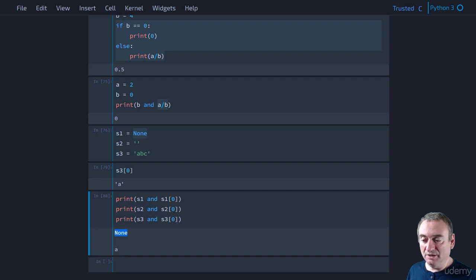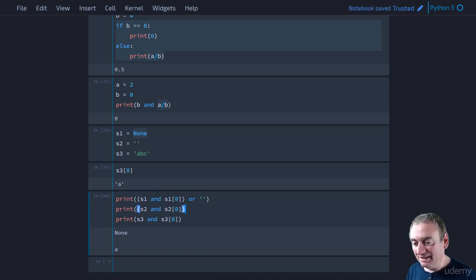So what we can do here is change this. And instead of just doing that, we're going to OR it. Remember how we got default values? Well, we're going to OR it with the empty string. So if this evaluates to none, that will be falsy. And so we'll default it to this by using OR. And of course, it actually works exactly the same way in all three cases.